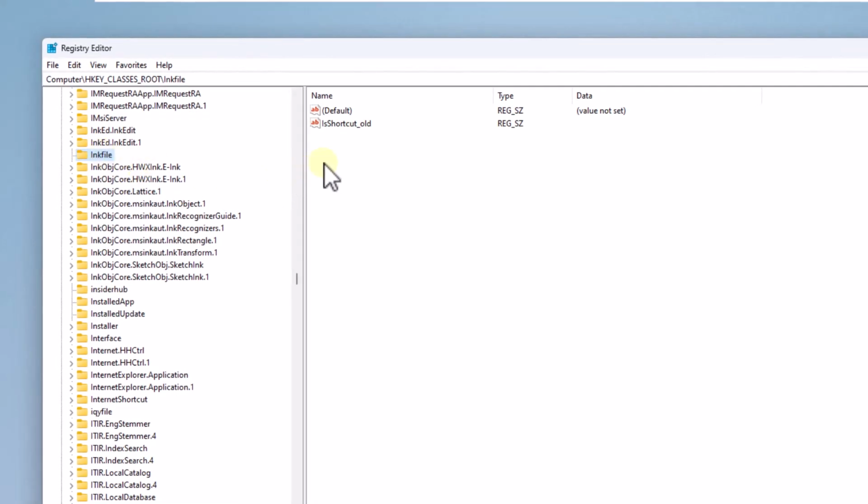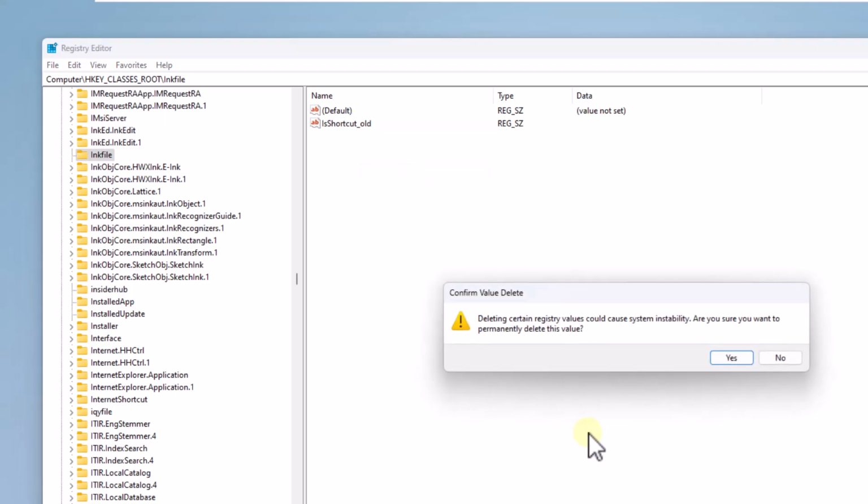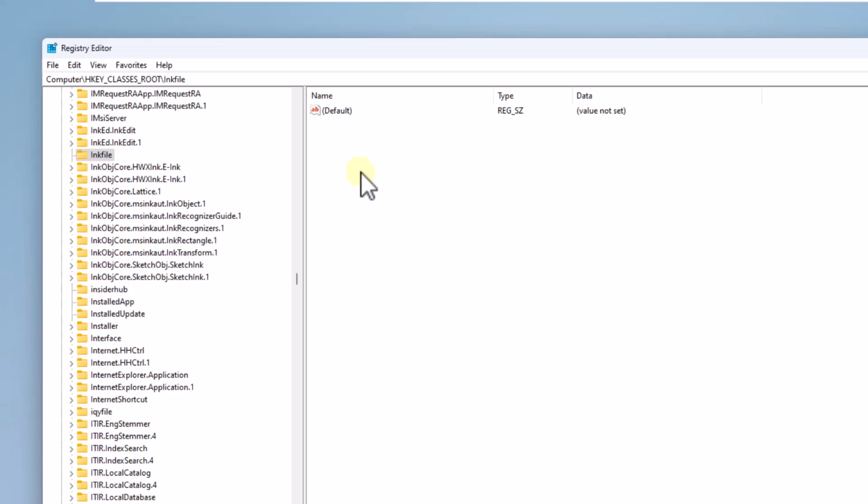Here, right-click on the IsShortcut file and select Delete. Confirm the process by clicking Yes. When you do, right-click again and this time select New, String Value. Enter the name IsShortcut, then close the Registry Editor.